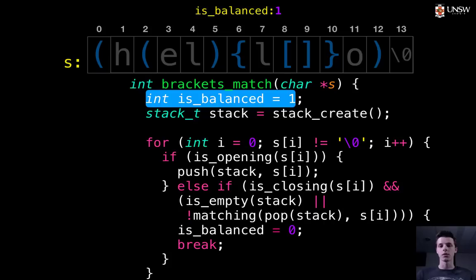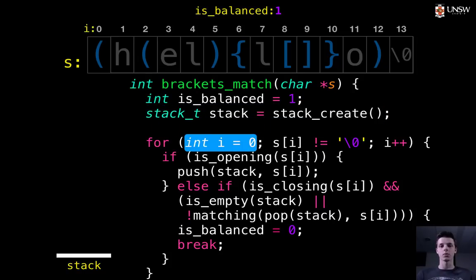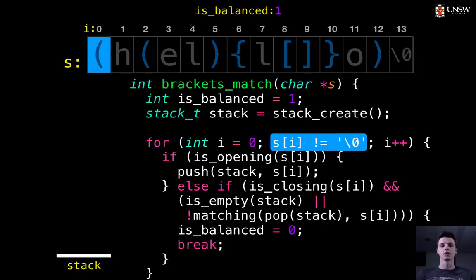Okay, so let's move on to the next step. We're going to create a stack, and this is the stack where we're going to put the characters. We have to iterate through the string from left to right. So this variable I is going to keep track of the index of where we're up to in the string. And obviously we start at index 0. Because the current character is not a null terminating character, we continue with this loop.